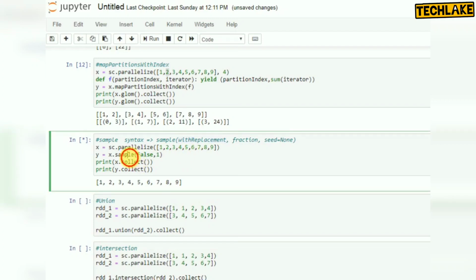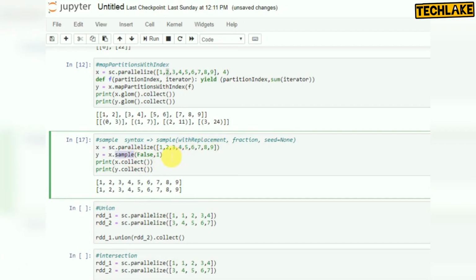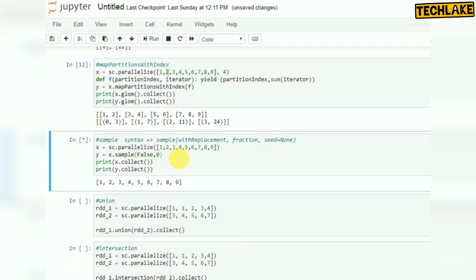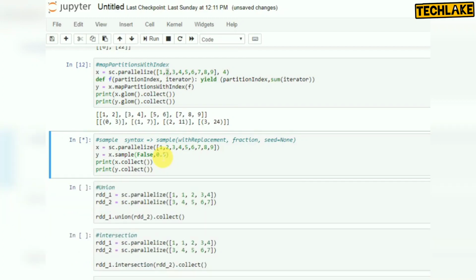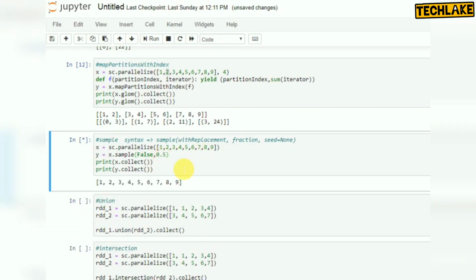And the sample we use for retrieving a few data, and that fraction is between 0 and 1. 0 is nothing, 1 is the maximum values. So we are using 1, that's why it is displaying all values. 0 means it won't display anything. See here, if you use 0, it will give empty. If you want 50% data, you can use 0.5. So that's called a sample.